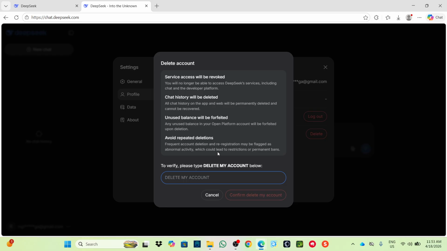From here, simply type in delete my account. If you type that in and click right here, you would then confirm the deletion of your account on DeepSeek AI.